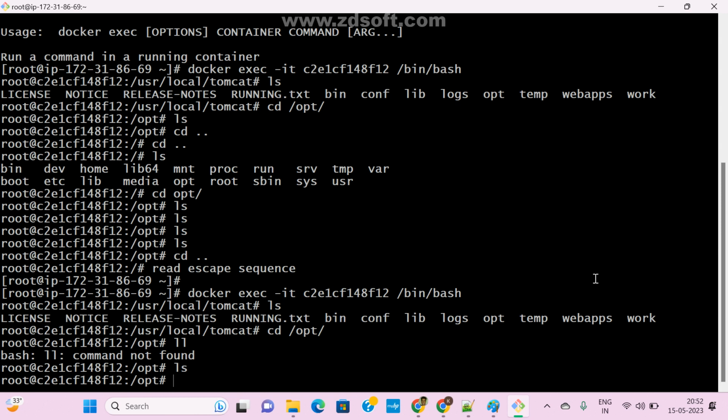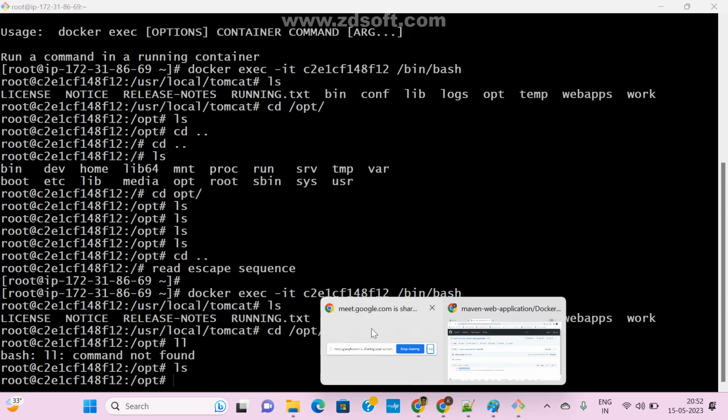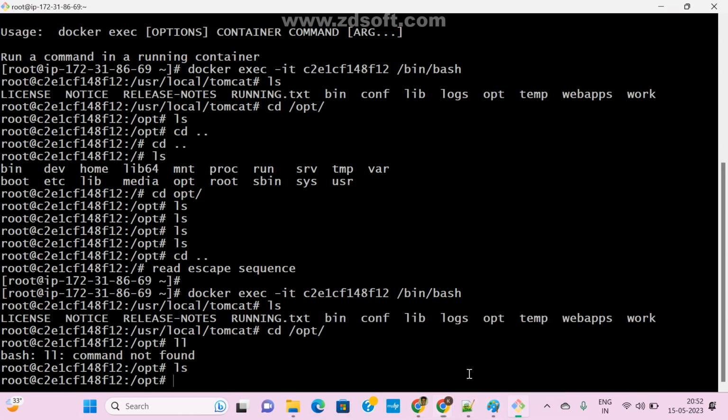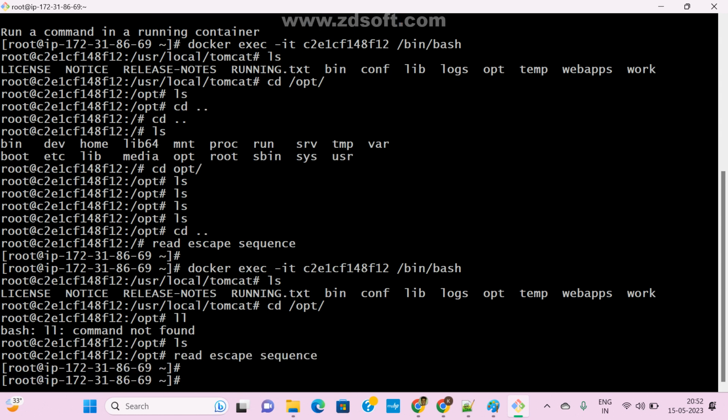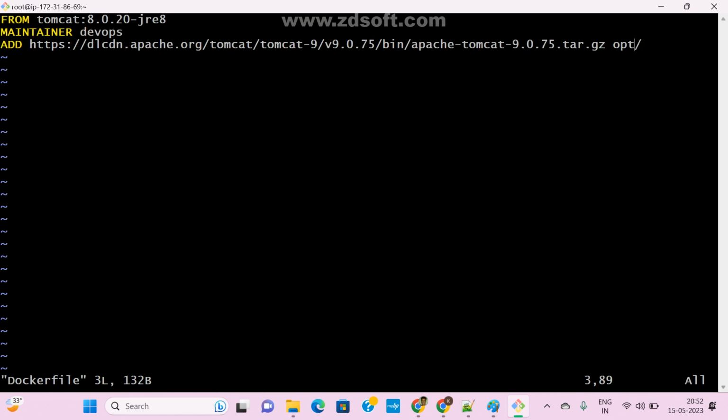That is a gz file, right? Let me use another file, or simply I am copying one text file also. Ctrl+P Q. So vi Dockerfile. I have given this, add opt only. So correct only.